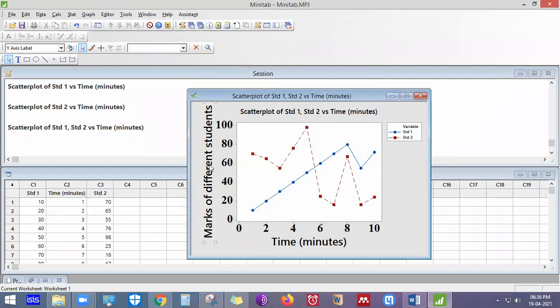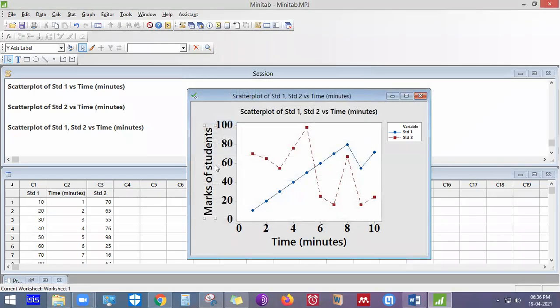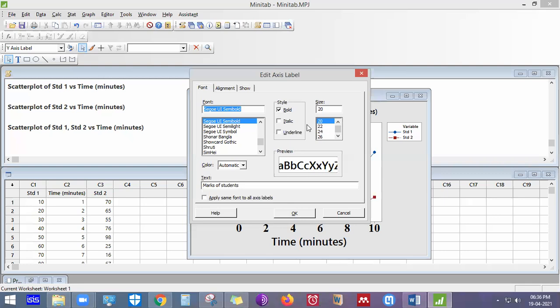So since this is a lengthy one, I'll just make it short. Marks of students. Hit on OK, and then here you will have the option to change the label, the Y label. So change the Y label. After changing it, I need to change the font style.